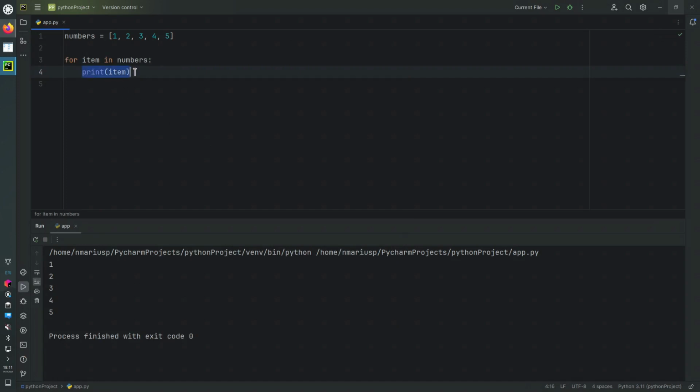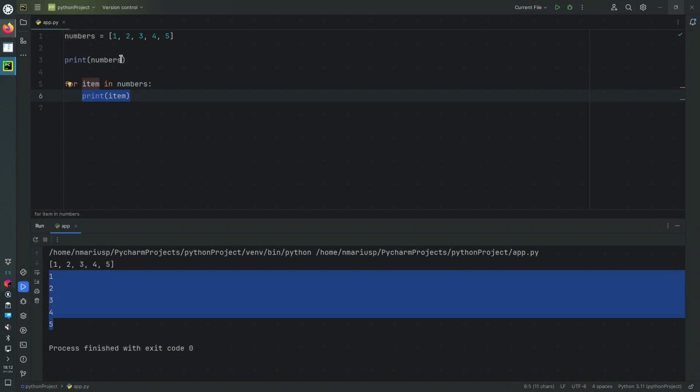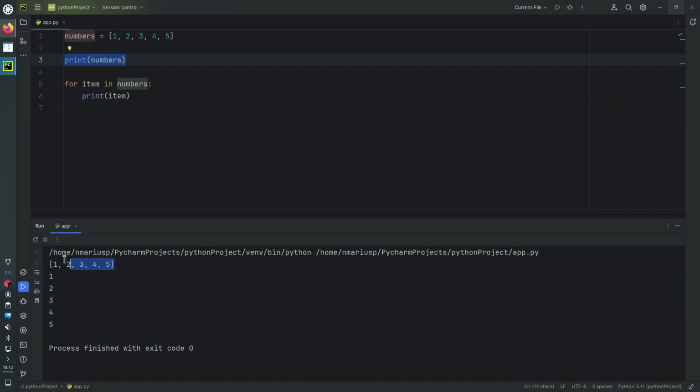Okay. Why did we need a repetitive structure this time? Because if we just print numbers, line 3 is going to write on the terminal square parentheses 1, 2, 3, 4, 5 with comma and space separated. But we wanted to have printed a 1, a new line, 2, new line, 3, new line, 4, new line, 5, new line, which is what line 6 does. So line 6 prints these lines, and the source code line 3 prints this line.